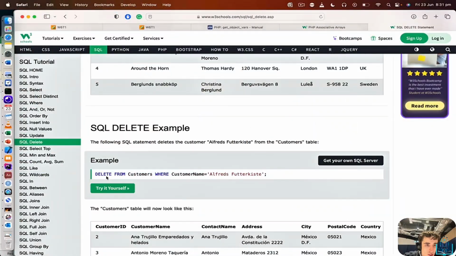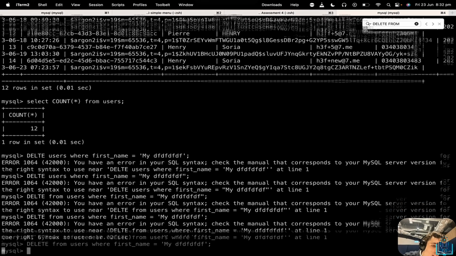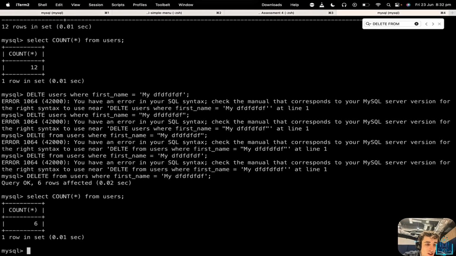Let's see what's not correct there. Delete from, yeah, that's the same. Oh, did I? Oh, I made a typo, of course. Delete. Okay, here we are. So now we have 6 users already removed. If we do again a select, I have 6 left.